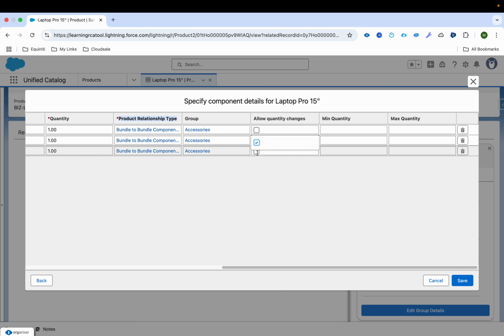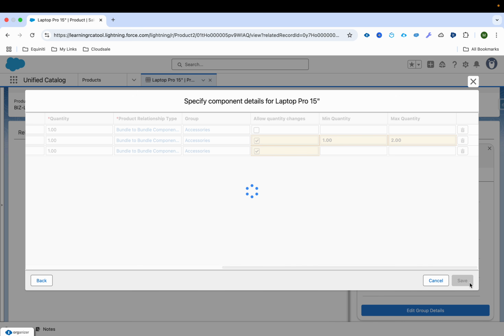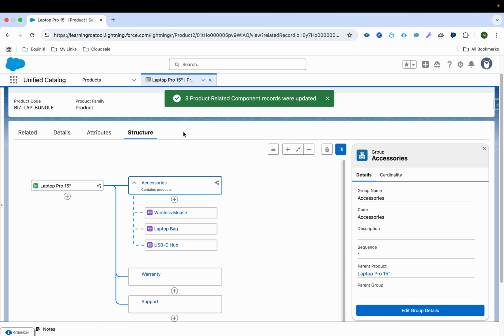Now group, as we already selected accessories, allow quantity change. So let me allow change over here. I don't want to allow change over here, so I'm just leaving it as is. Now minimum quantity, maximum quantity. Let's say minimum you want to allow one quantity only, and maximum you want to allow only two quantities of purchase. More than two you are not allowing, right? So you can set it over here and just save.